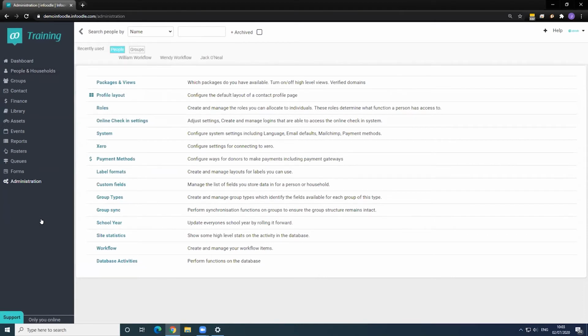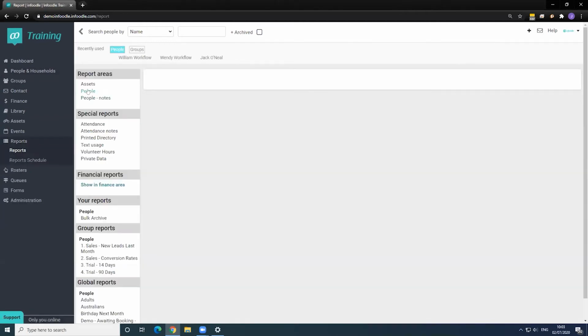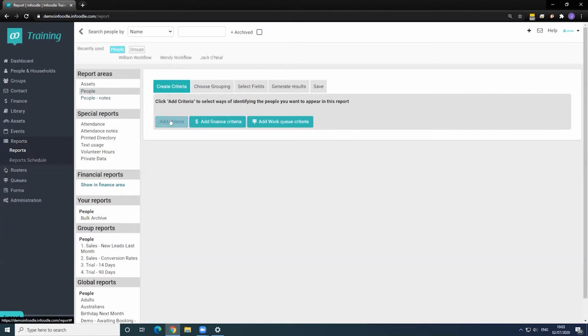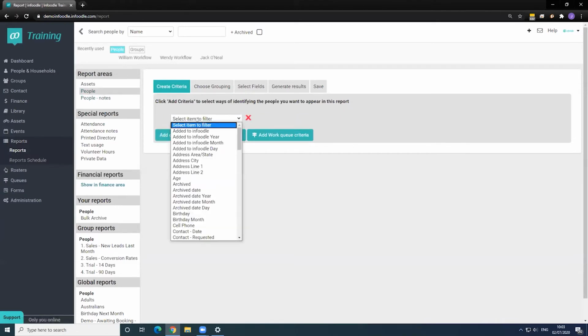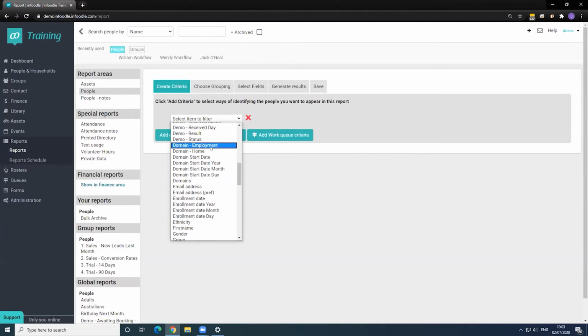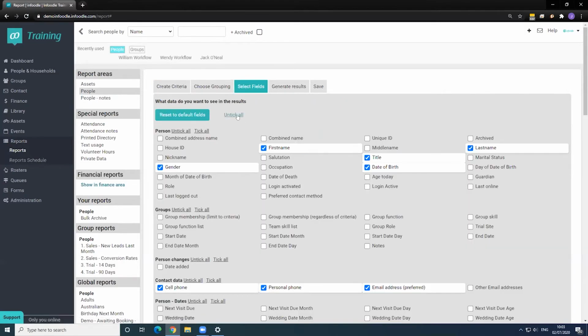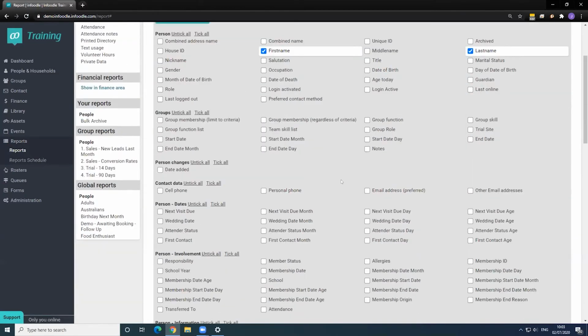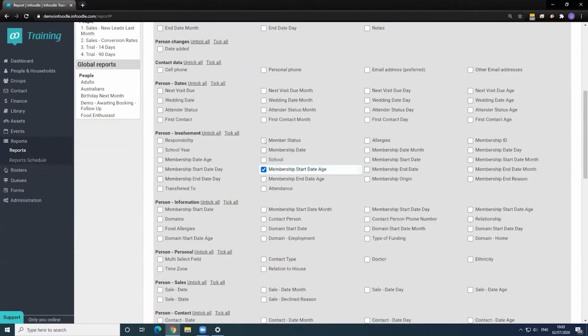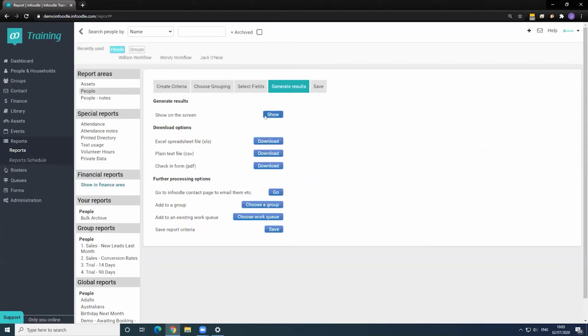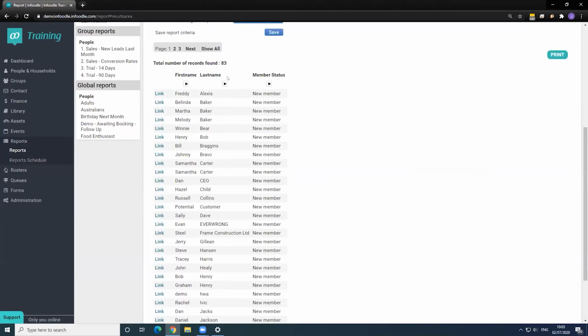Let's talk about updating data from reports. So let's have a look at something in the system. If I run a report and I want to see all of our new contacts. So I know that we're capturing this data under a particular field, under member status equals new member. Just going to confirm that for you. So I choose people's first name and last name and their member status. Generate the results and click on show. So we've got 83 people that are new members.